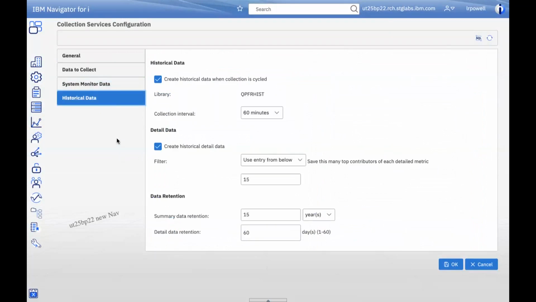And hey, here's a quick question for you, Laura, about the historical data. Excuse me? Hey, Laura. Question. Okay. A quick question for you. Yeah. Are there any plans to get rid of the database members in Collection Services?